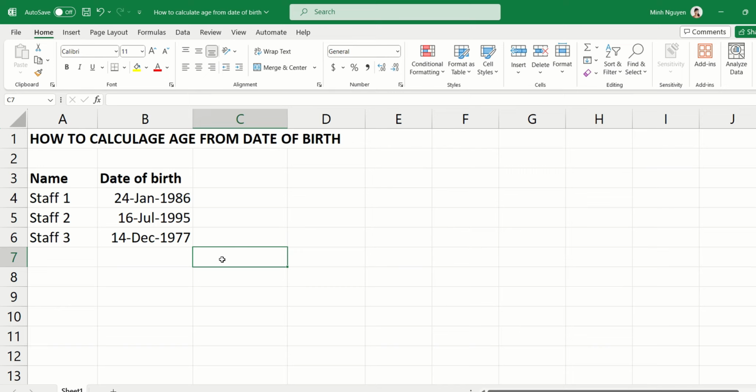Hello, and in this video, we are going to learn how to calculate age from date of birth. So you can see here that I have a very simple list of staff and their corresponding date of birth, and I want to calculate their age based on their date of birth.